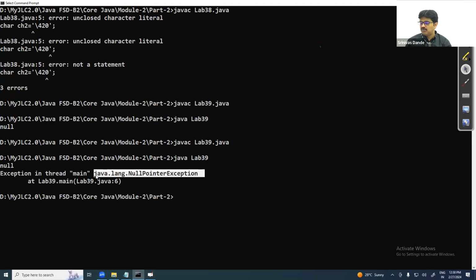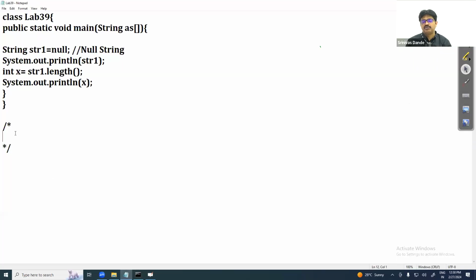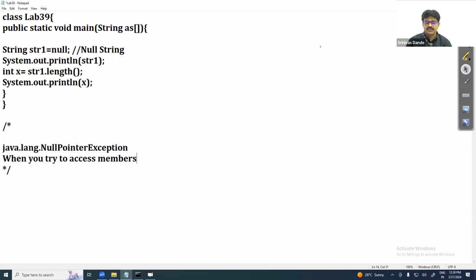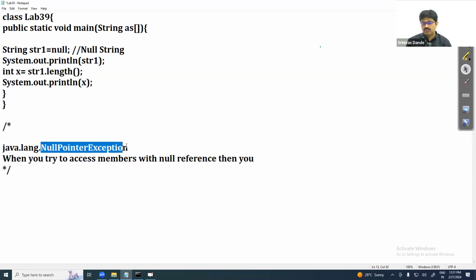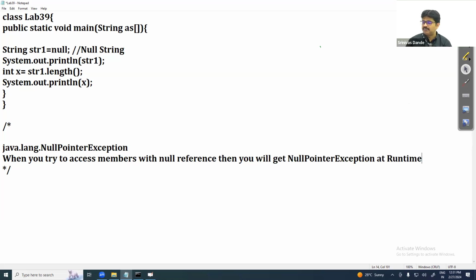Why null pointer? This is the most commonly occurring error for most developers. When will this come? When you try to access members, which can be variables or methods, with a null reference, then you will get this, also many times in our course. Many programs we will learn. Then you will get null pointer exception at runtime, not at compile time.